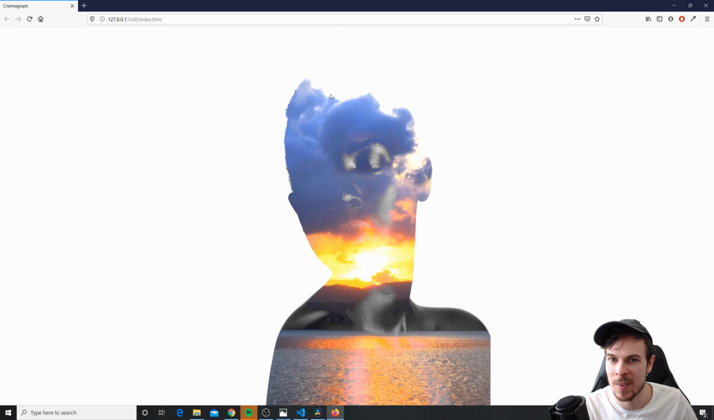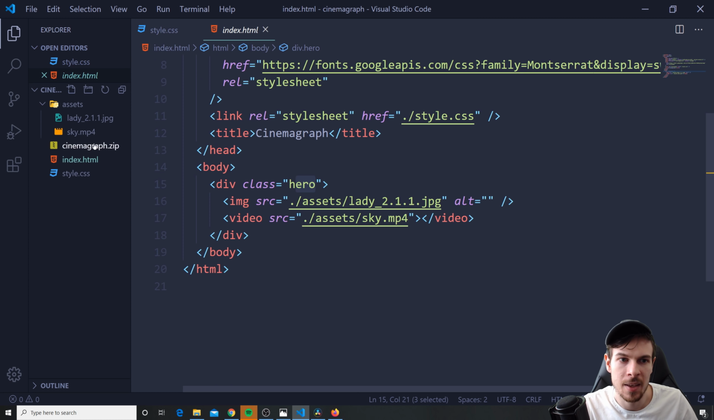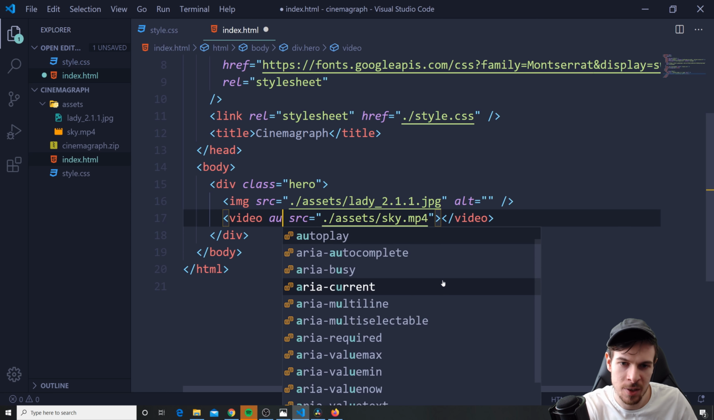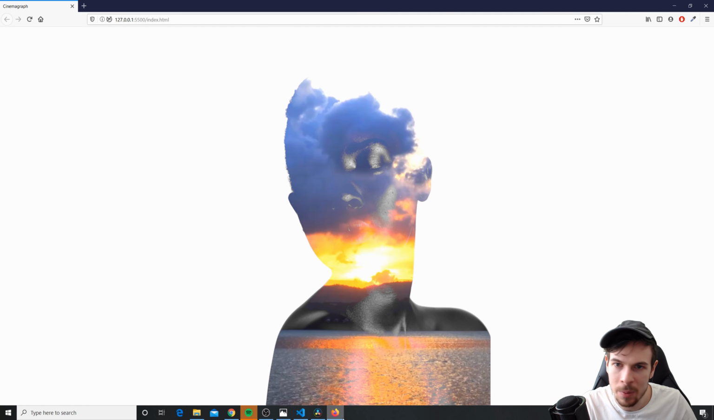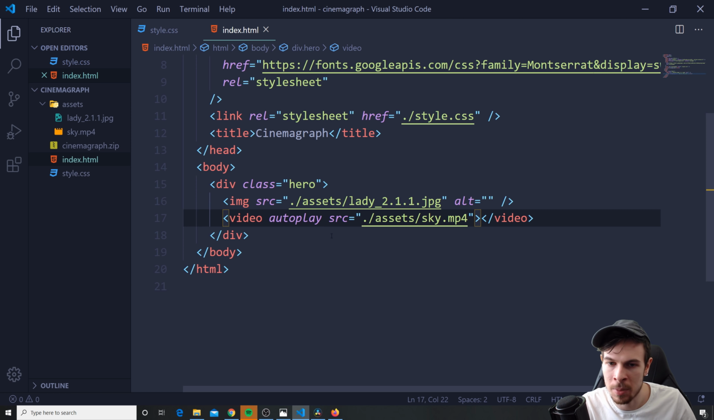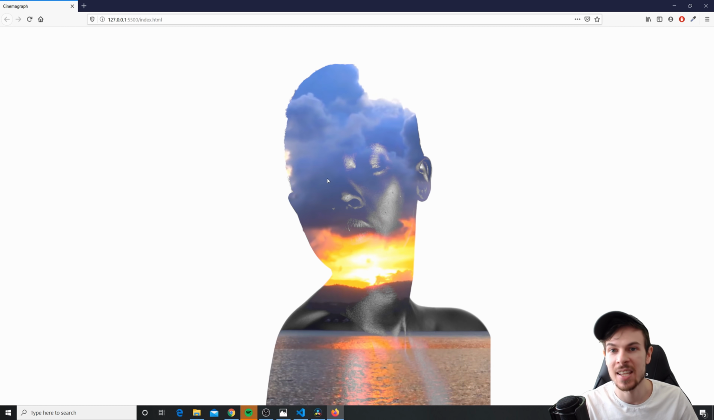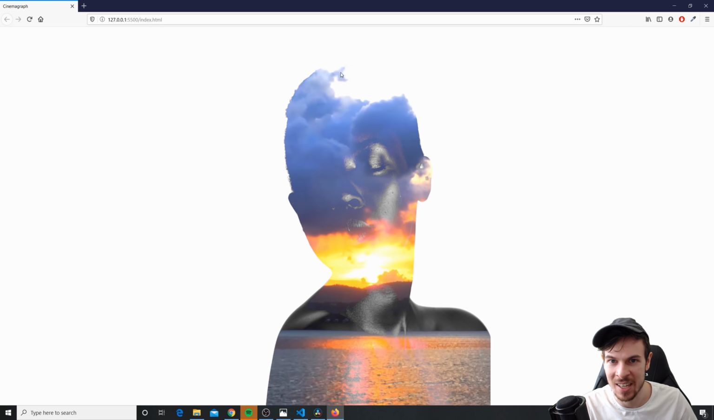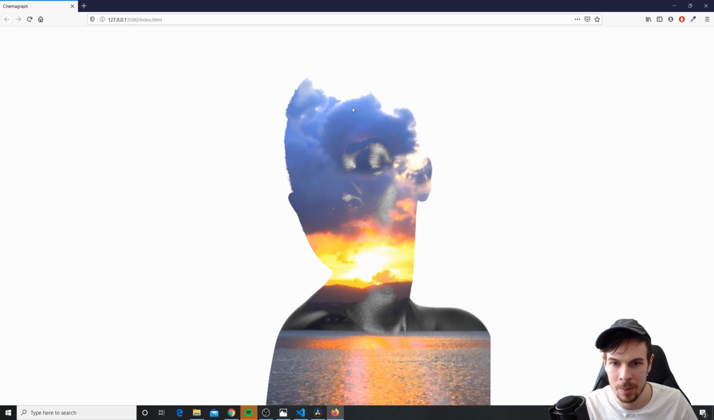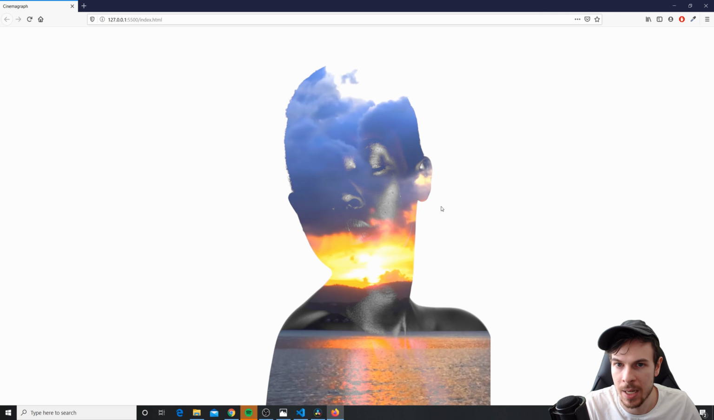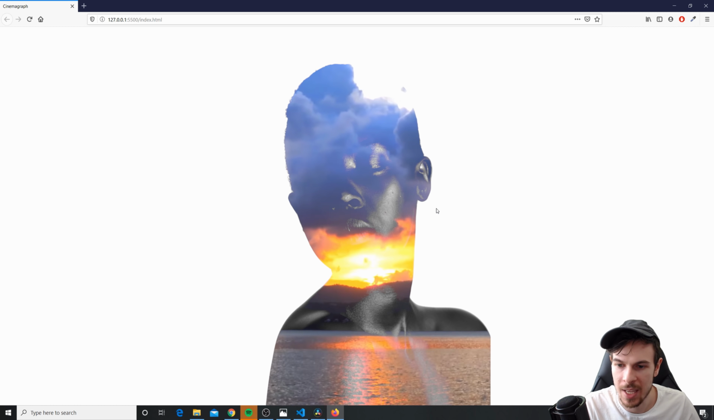Now, this doesn't move though. How can we make it move? So we can go back here to the index HTML and you might be like, oh, super, I can just add autoplay. No, that's not gonna work. You know why? Because you cannot autoplay videos anymore. Only if you add muted to it, then you're gonna be allowed to do it. So there we go. Now we have this awesome effect on the clouds. And now what I also want to do is add a loop to it. There we go. So that's cool.